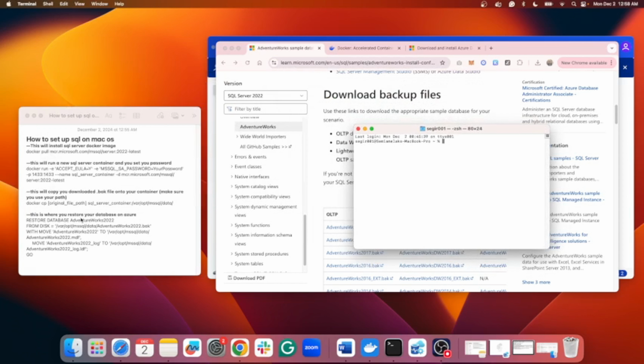So these are the lines of code. We're just going to copy and paste it here, and we're going to run these lines of code to do what we need to do.